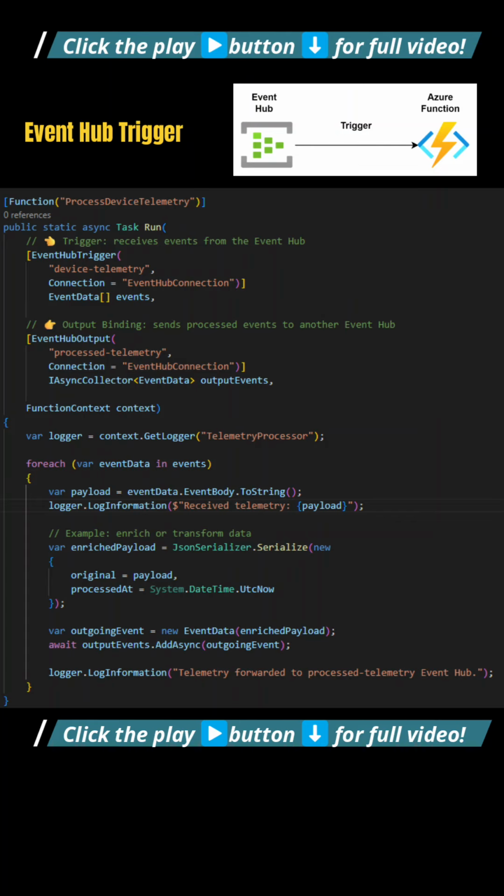In this case, we are sending the enriched data payload to outgoing events, which is another set of events being directed to another event hub. So that's where the output binding comes into place. You specify the output events. The output events are serialized back from this event data collection. And then you have a different connection string over here. Process telemetry is another event hub name where these events are routed to. So pretty simple.